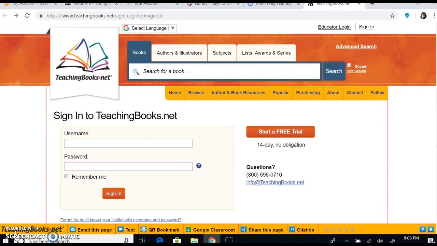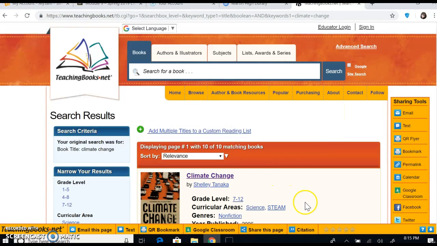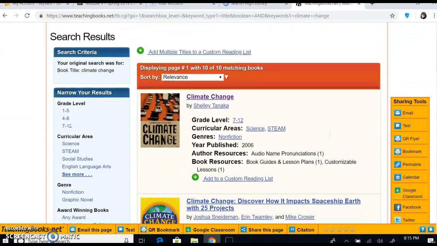Teachingbooks.net is a great tool that you can access online. Just last week, one of the science teachers wanted some assistance in coming up with some information for the lesson. They were covering climate change. So if you go here and type in climate change, it gives you all the books that they have here on the subject.